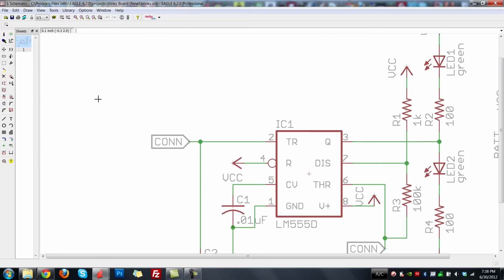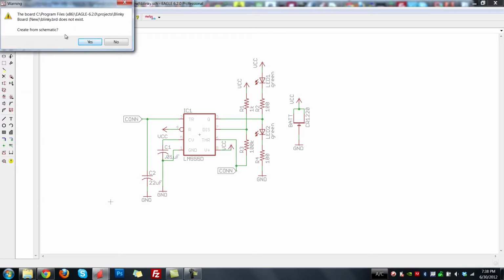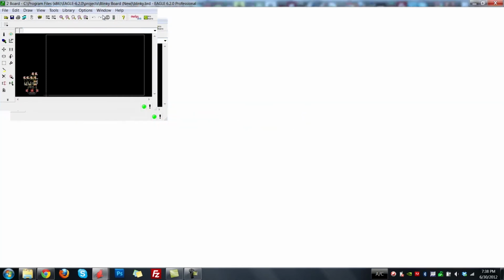Once you have this schematic going, you can click this button right up here, the board button. This will take the schematic and turn it into a board that you can then begin to lay out so that we can eventually get it fabricated, solder on the components, and have a working circuit. So click the board button. It'll ask you if you want to make a new board from the schematic. Hit yes. And it's opened up our board.